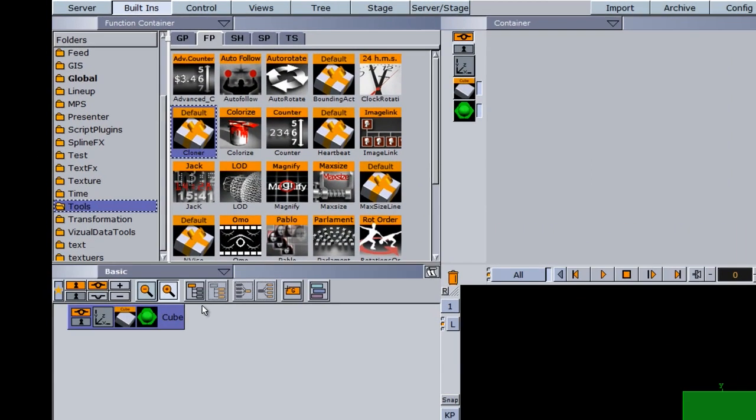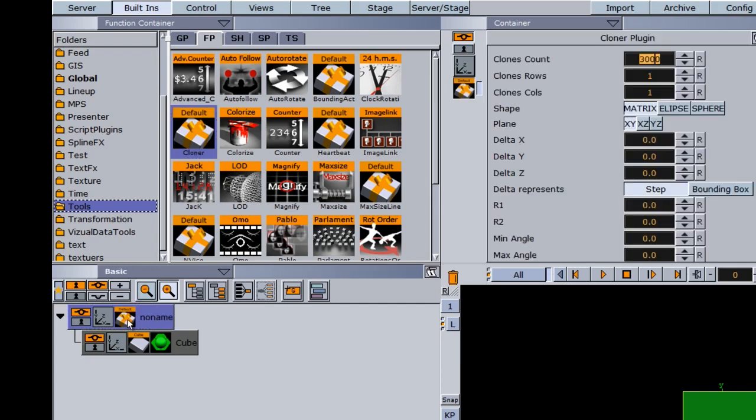Now the way the cloner works is that we don't drop it right on the container itself. The container needs to be a sub-container of a group. So what I'm going to do is just group my cube here so that it's a sub-container, and I'm going to drop the cloner function onto the topmost group. Now you can see on my particular machine that I'm using for this exercise that we don't have an icon for the cloner. It's a little gift wrapped icon. Just because you don't have an icon doesn't mean the function will not work.